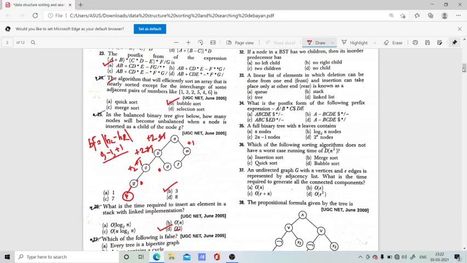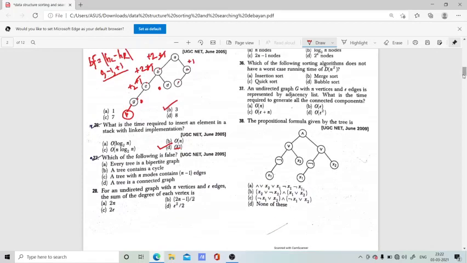And in 27, which of the following is false? So we know the options are every tree is a bipartite graph, a tree contains a cycle, a tree with n nodes contains n minus 1 edges, a tree is a connected graph. So option C, a tree contains a cycle, is false.